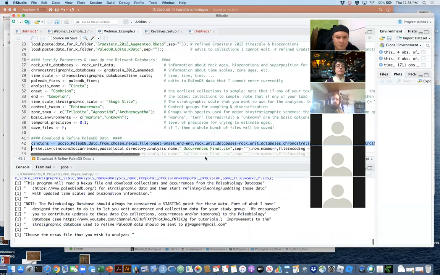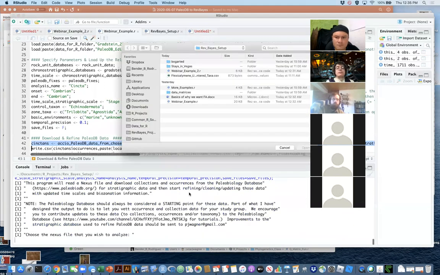And it's going to run. One thing I would say it's going to warn you of right off. It's going to take a Nexus file, and it's going to get the occurrences and relevant collections, including that of the zone taxa. It's going to execute some moves from sort of elementary biostratigraphy to try to further refine the dates. I would really stress this should be a starting point for analyses.